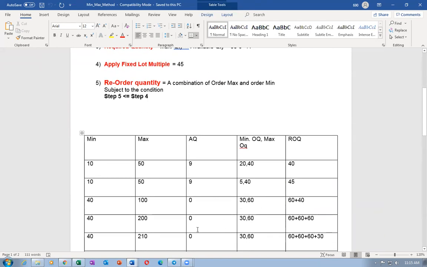Go down. Now, for the third situation, we have 40 here, 100 here. Available quantity is 0. And then this is 30 and 60. So the system will go for one max and then one minimum, in multiples of 5. 30, 35 is also possible, 40 also possible. So 60 plus 40 is very much possible. The system will recommend two trolleys, one for 60 and then one for 40.